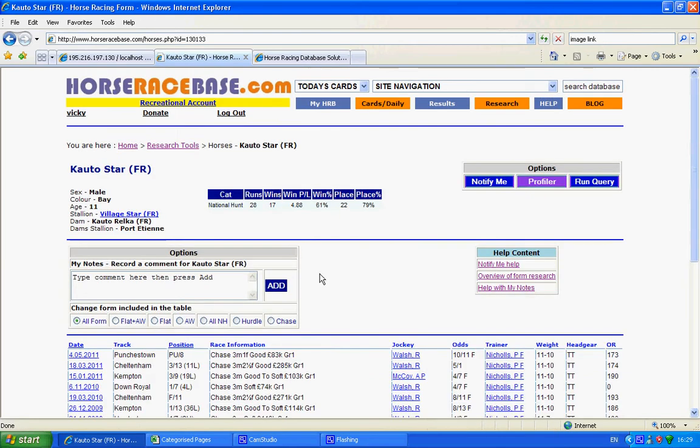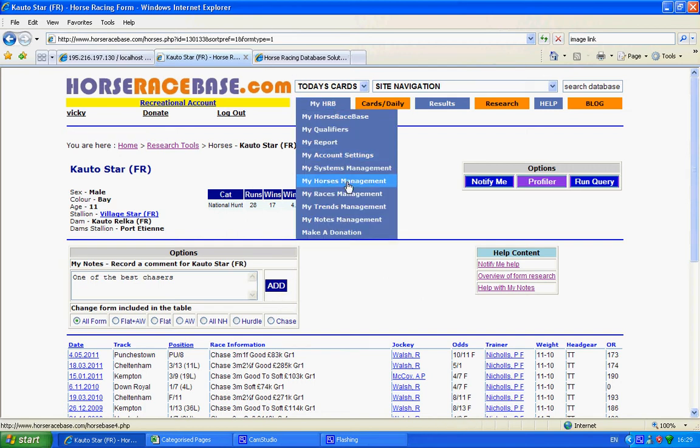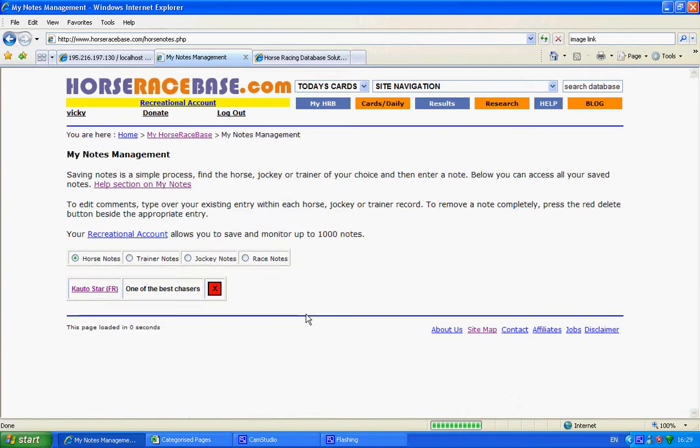We would navigate to his result, and here in the options box there's an area where you can add your note. So let's just say we put in here "one of the best chasers," something like that, and add. That's now been added. If we now went back to the My Notes management page, you can see it's there.